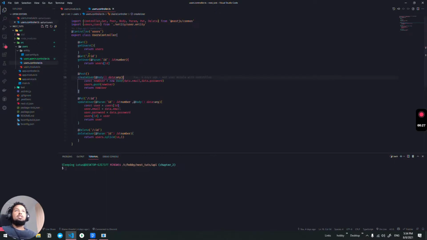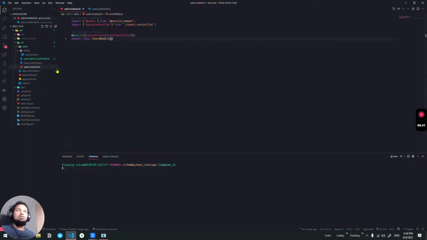Then we have registered it as an endpoint of users. So on top of the class called users, it will be slash users. And then next, what we have done is we have created a file prior. So we have created a file called users module, and this module registers the users controller that has all the endpoints for our functionality of the users.